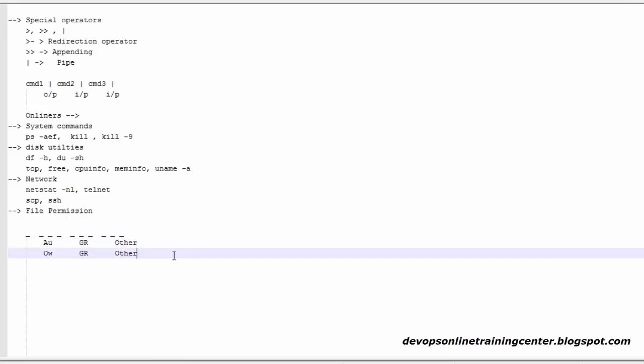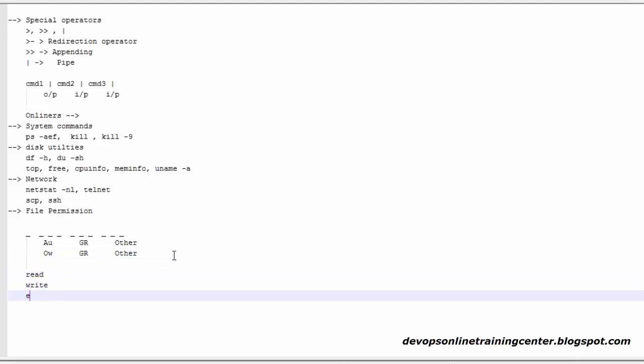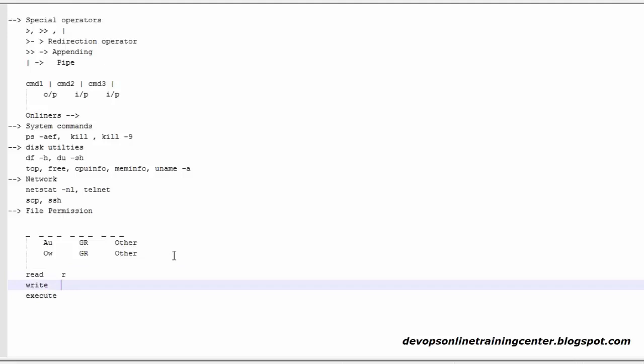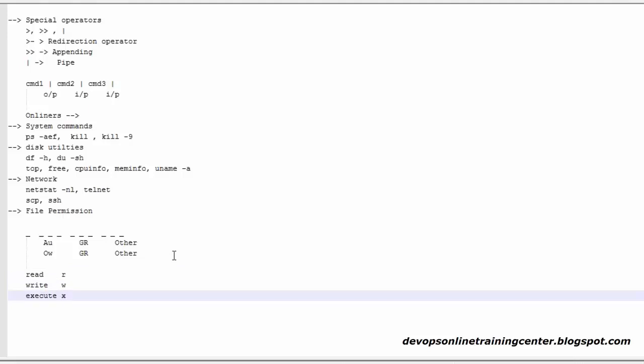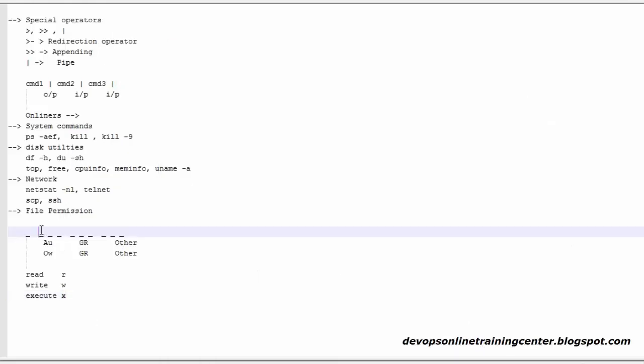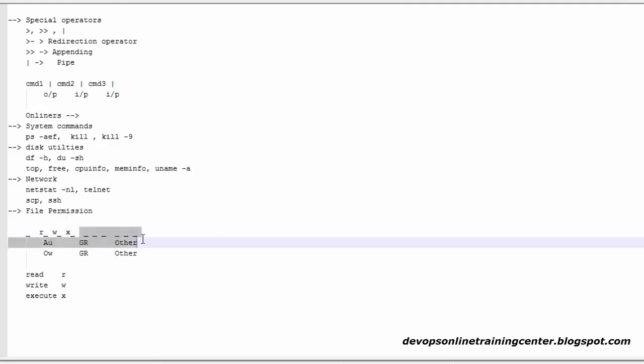Now there are three types of access. One is read, another is write, and another is execute. Read is represented with r, write with w, and execute with x. Whatever you see here, rwx and so on, is read, write, execute only. Now by looking at this chart, if I fill in r, w, x and everything else hyphen, it means only the author has read, write, execute access, and group and others don't have any access.